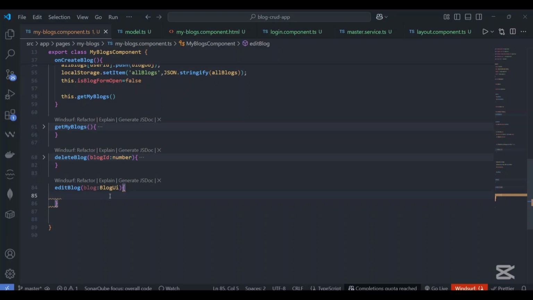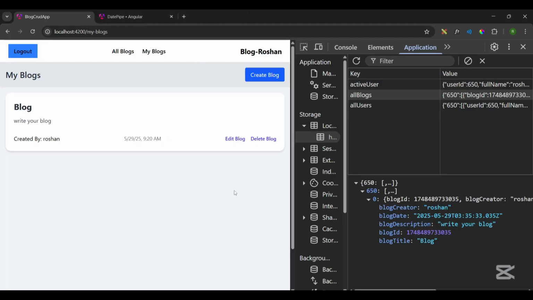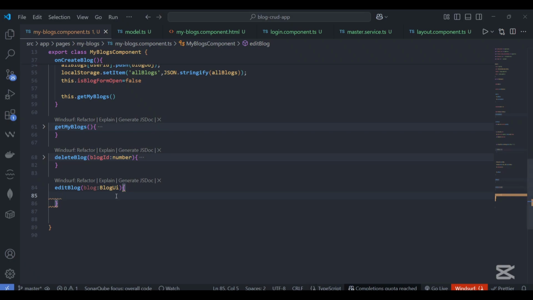Okay, when we click on edit, what do we have to do first? What do you think? On click of edit, our form will be opened first. So we'll write this dot is block form open equal to true.